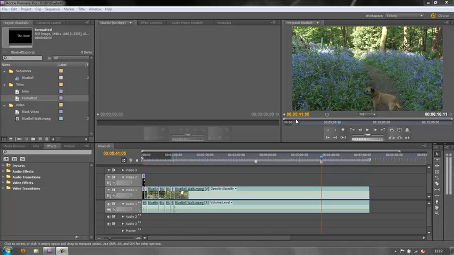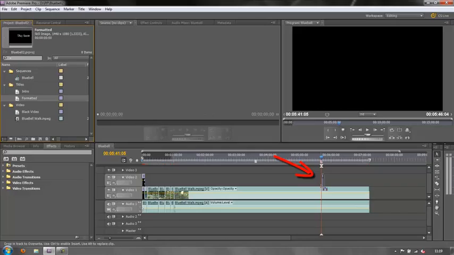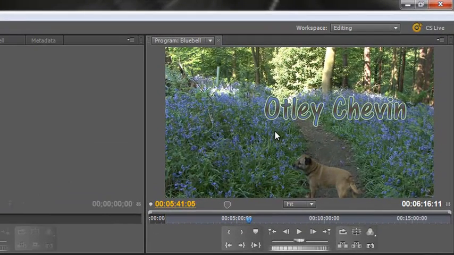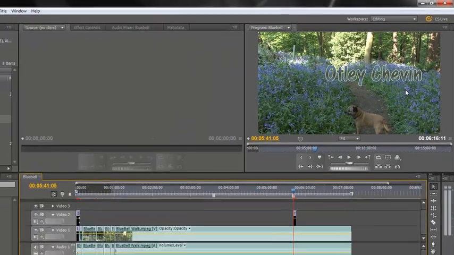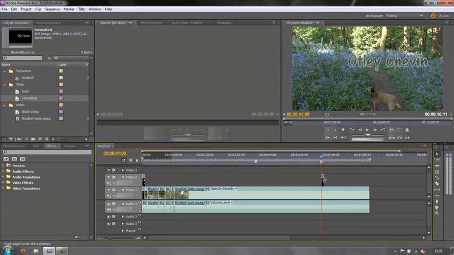Firstly, you've made a title and you're really happy with it. Here I've made my formatted title, so I'm going to drag that and drop it on the timeline, and we can look at our formatted title. There it is, Otley Chevin, which is where this picture was taken. It does everything I want it to do, looks great, but now I want to create a second title underneath that says Yorkshire UK. So how do I do that?